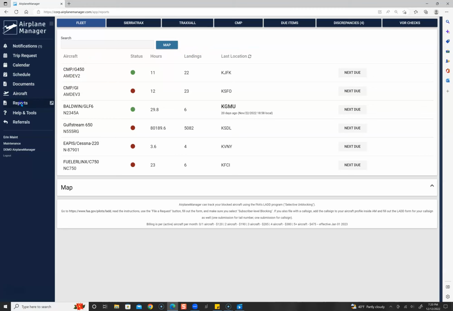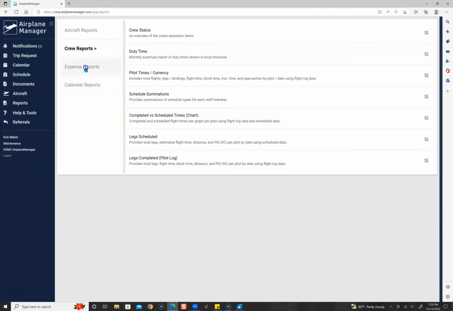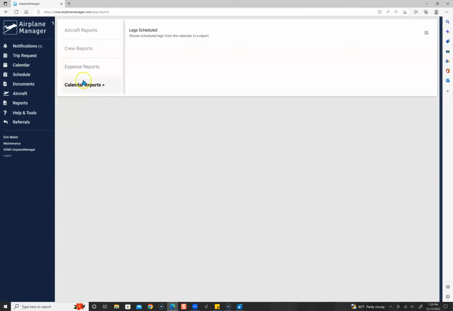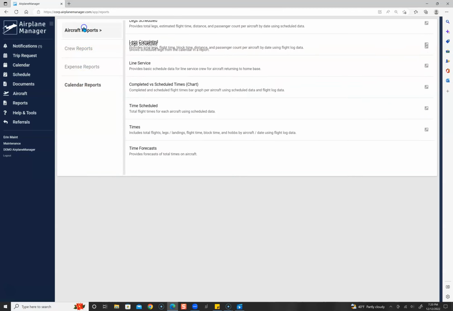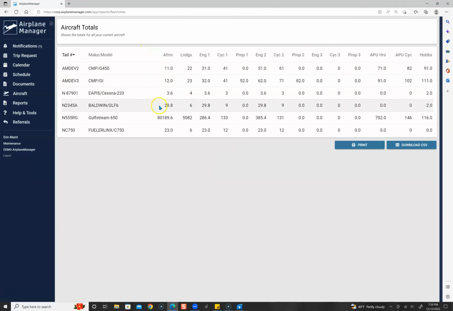And down here we have reports. So reports are a very important area for the maintenance users. And you'll notice here we have aircraft reports, crew reports, expense reports, and calendar reports, right? So the most important area being the aircraft reports. This very first report is very simple. It's aircraft totals. It's exactly the total time on the airplane as it stands right now. So if you're updating a third-party system, this is probably the best place to come to, because it's really simple. You just pull up one screen and here's all of your airplanes.